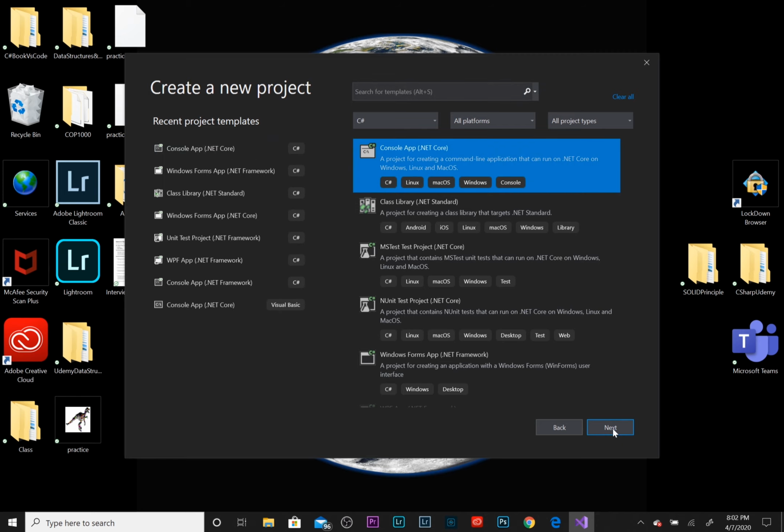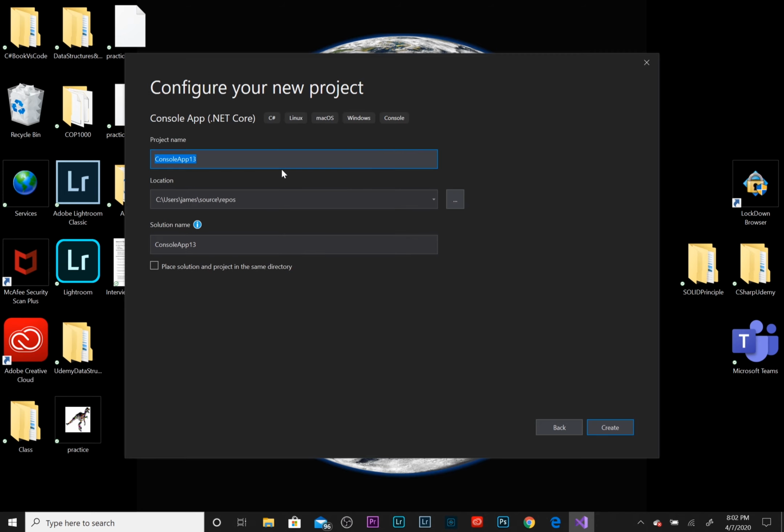Let's create a new console application. Let's just call this passing objects and param. It doesn't matter what you call it, but just create this new console application.